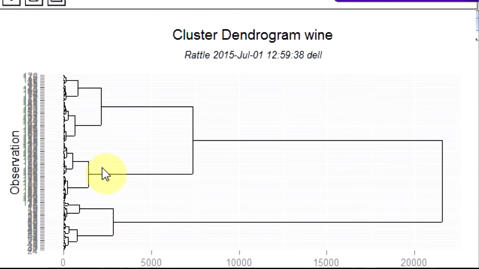Based upon this, I have reached 1, 2, 3, 4, 5, 6, or 7 clusters. Based upon this, I can say how many clusters I want to reach. Maybe 4 clusters is good, right? Because 4 clusters will give me this separation, this separation, this separation, and this entire separation.